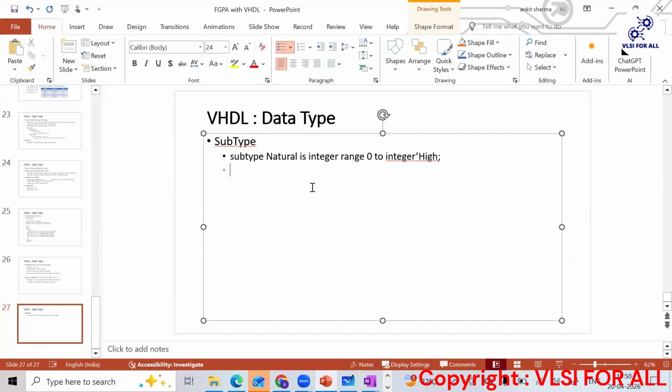What is the meaning of this? Here natural will be a data type which can have a value from 0 up to 2 to the power 31 minus 1.